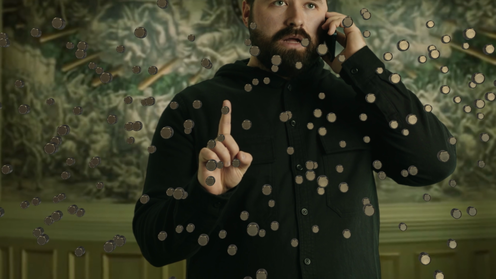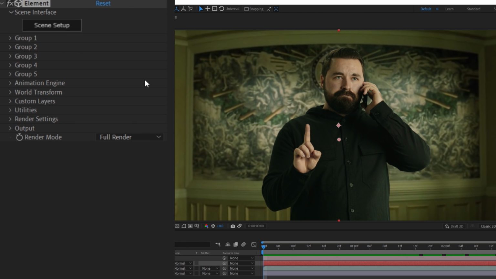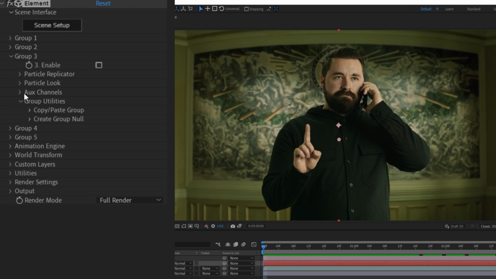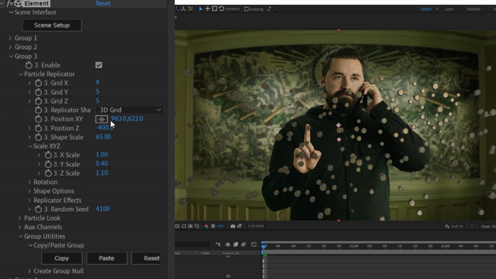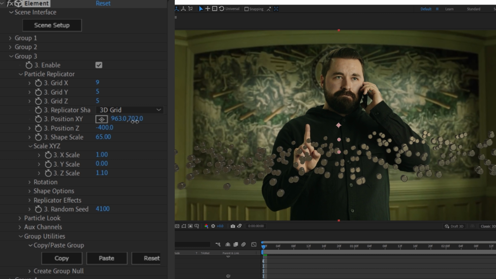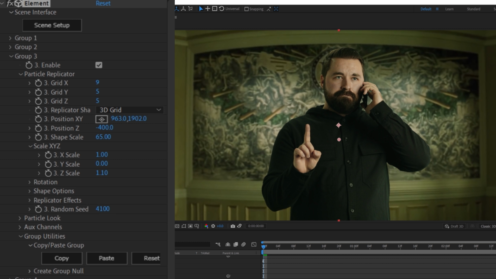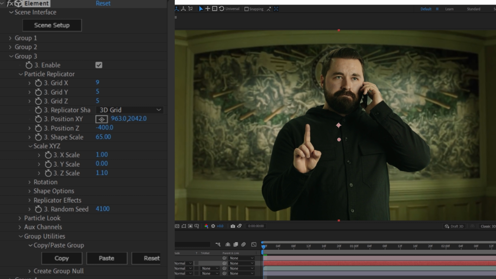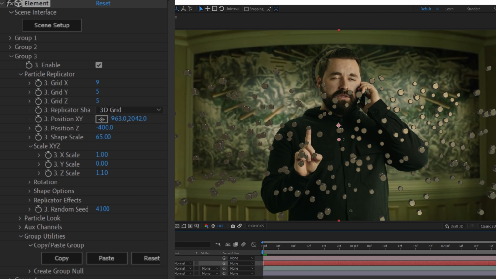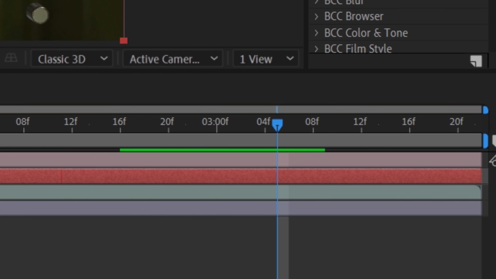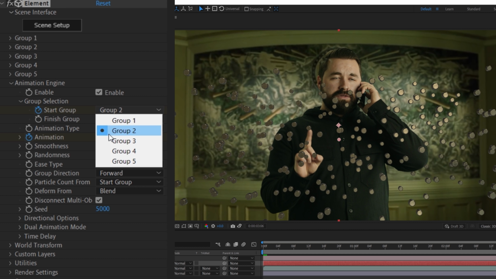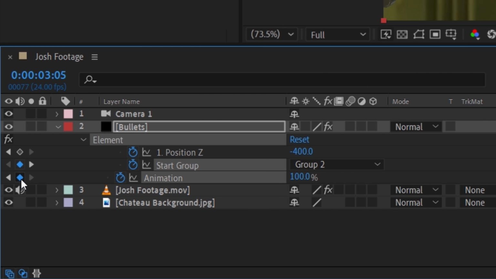Now, because we have Josh lowering his hand in the same shot, we're going to be using the third group to animate the bullets falling. Paste the same group properties that we copied into Group 3, and this time change the Y size to 0 and move the Y position down out of frame to act as the bullets on the ground. On the frame he begins to lower his hand, we will keyframe the animation engine start group, move forward 1 frame, and change it from Group 2 to Group 3, as well as setting a keyframe for the animation.